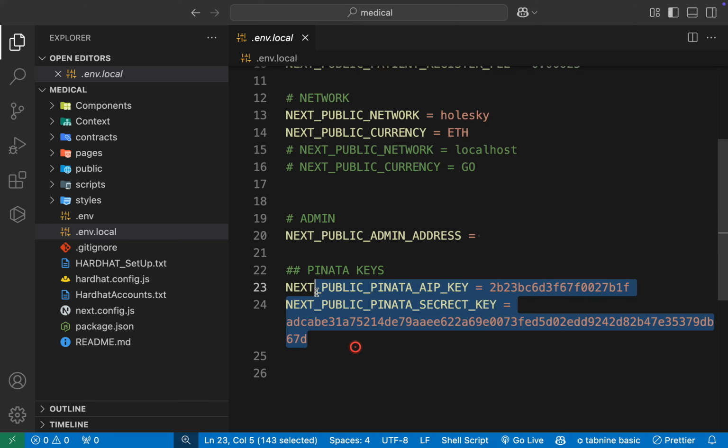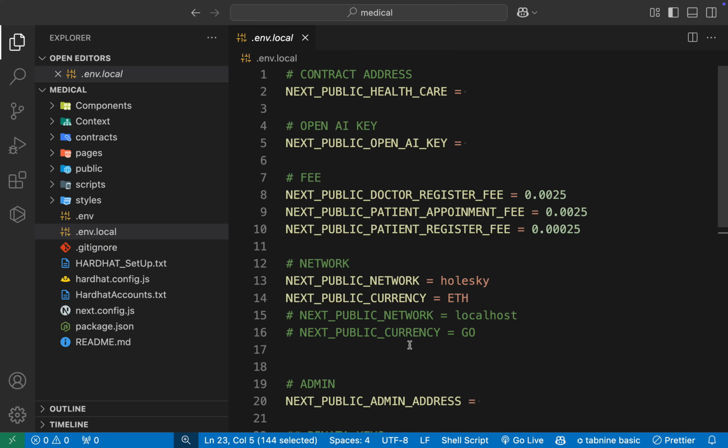And here you have to get your own Pinata API key and secret key, which I will tell you. Anyway, this will work fine, but it has a limit. After a certain limit, it's not going to work. So you have to generate your own API key and secret key. So this is the environment variable you have to change. Once you're done with that, everything will be working fine.